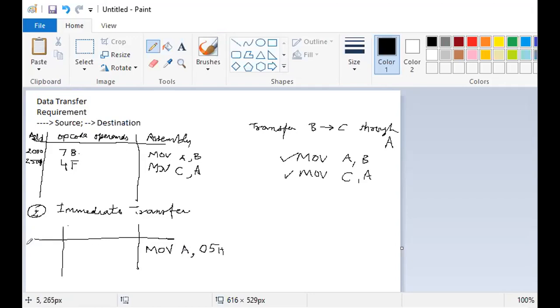Now, let's suppose we start writing this program at address 2000. What will be the code for this instruction? This is an immediate number 05, which is a 1 byte number. This 1 byte number has to be stored into the register A using this instruction. So this instruction becomes 1 byte and the number becomes 1 byte. So this instruction will be 2 bytes. At address 2000, the operation code will be stored.